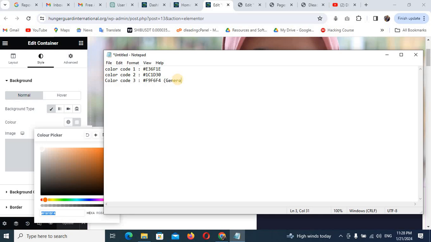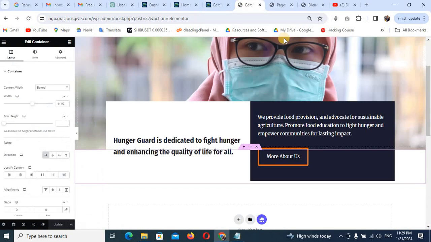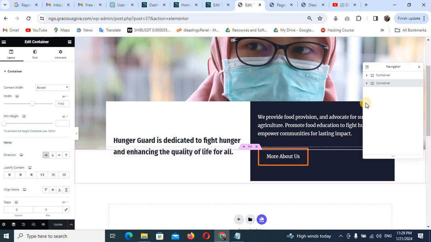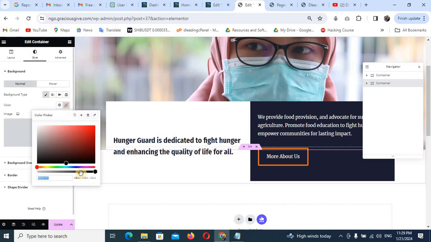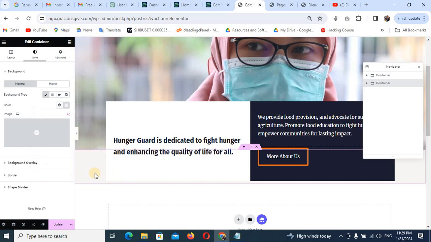General background color. So now let's come to our own one. Let's bring this navigator, click on this container, and once you click on your container, click on style and come to this general background color, come to classic and come to this place, click on this place and delete this one and paste the general color there. Can you see now that this color has changed here? Right? Fine.